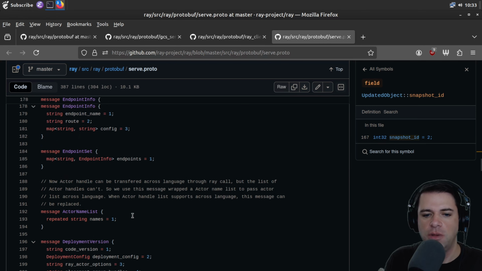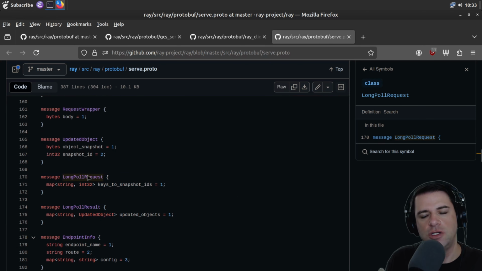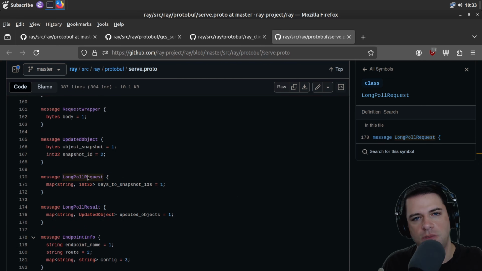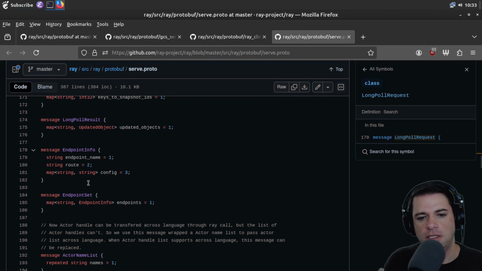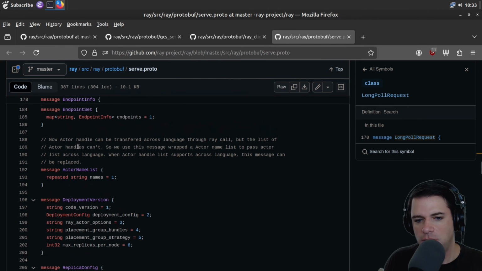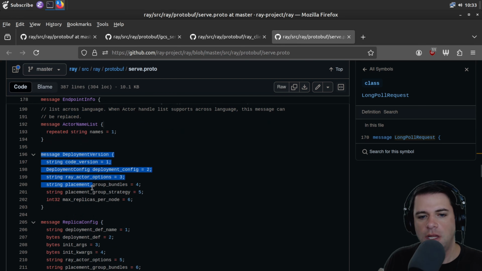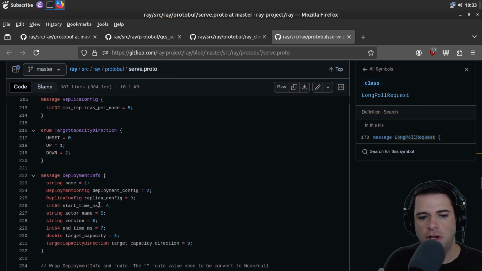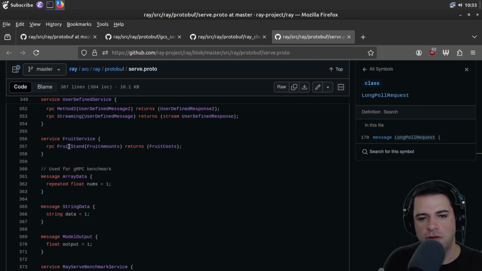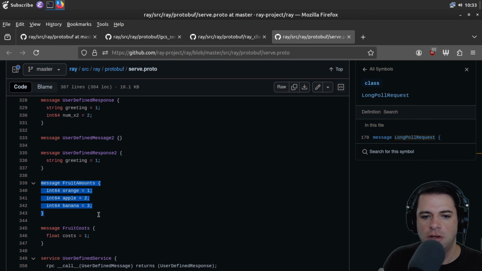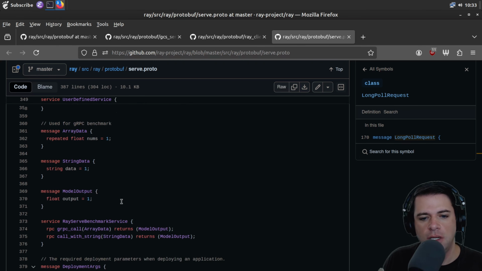And we have some stuff for polling. We could do long polling. I think long polling is essentially where the client sends a request to the server. The server keeps it open until the server has data. And then once it has data, it immediately sends it back. We have endpoint info, endpoint set, actor name list, which is some list of actor names. And then stuff about the deployment versioning, the deployment status, application status. This is all kind of metadata so far. Fruit costs. Fruit amounts. I don't know what these fruits are.